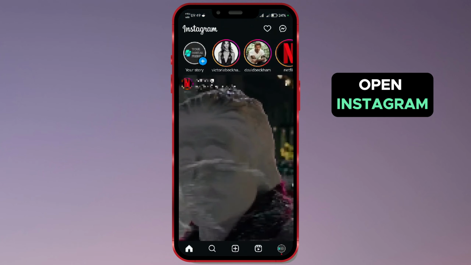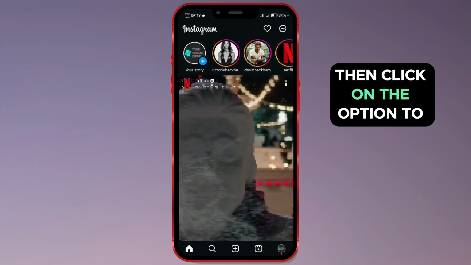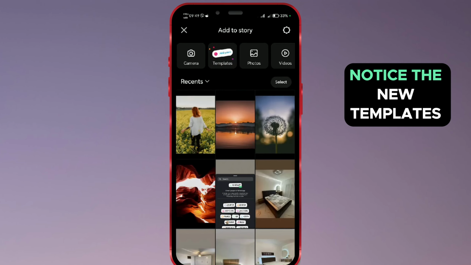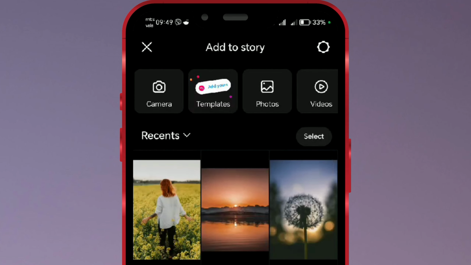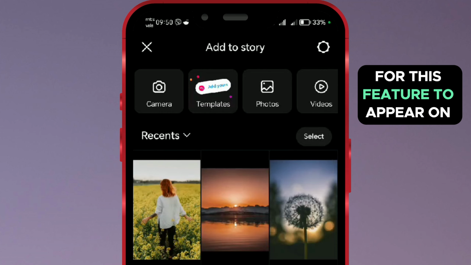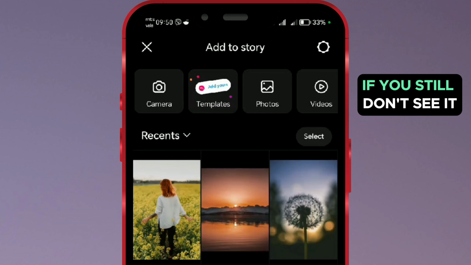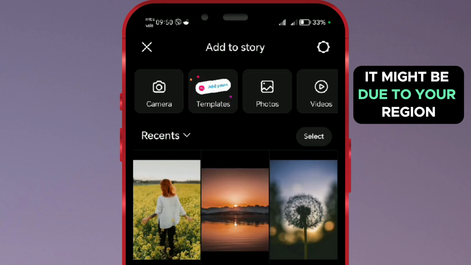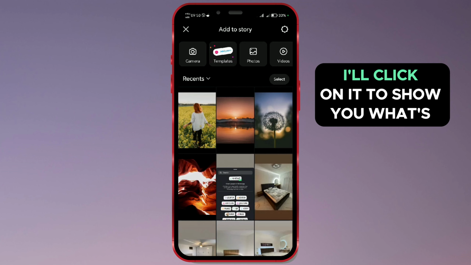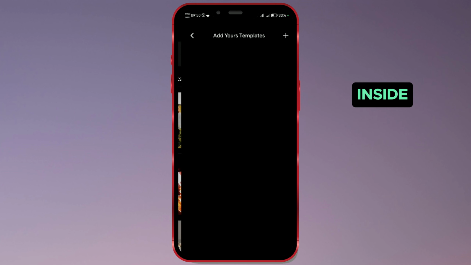Open Instagram. Then click on the option to add your story. Notice the new templates option here. Now, you'll need to have the updated Instagram app for this feature to appear on your screen. If you still don't see it, it might be due to your region, so you can expect it to become available soon. I'll click on it to show you what's inside.